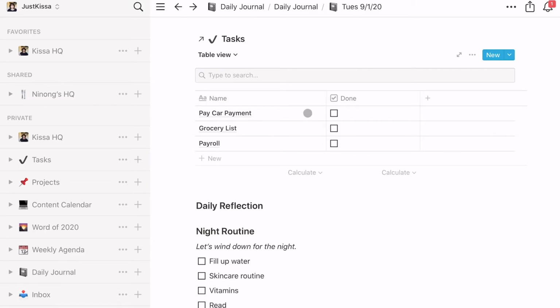So on the first of every month, my car payment is due. I usually do the grocery list on Tuesdays, and then I also have payroll. So these are tasks that are due today. Anything that's due tomorrow, anything that was due yesterday, I'm not looking at them right now. The only thing that I'm looking at is what's due today.